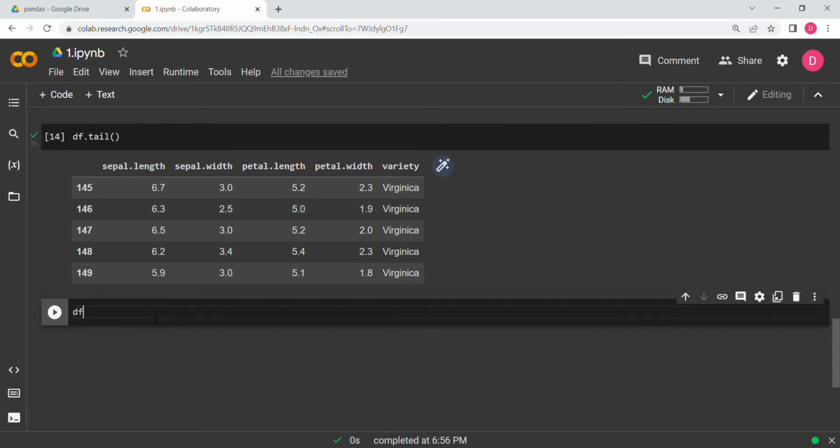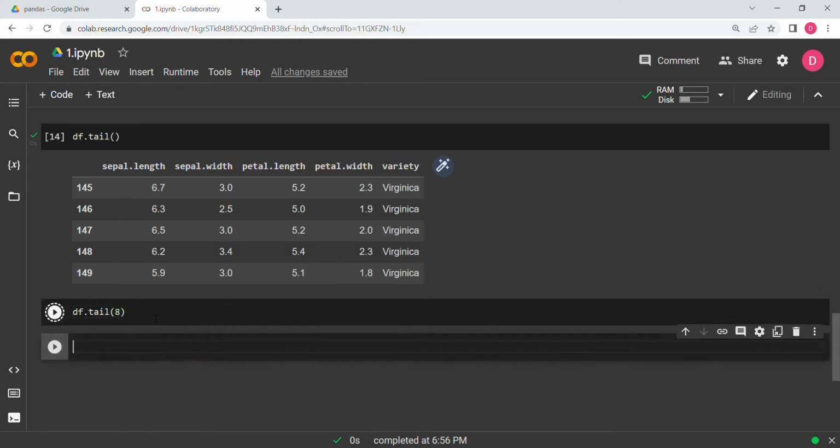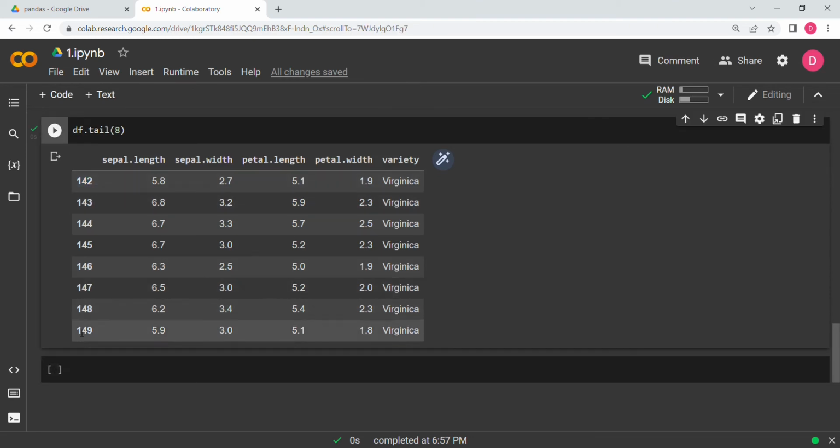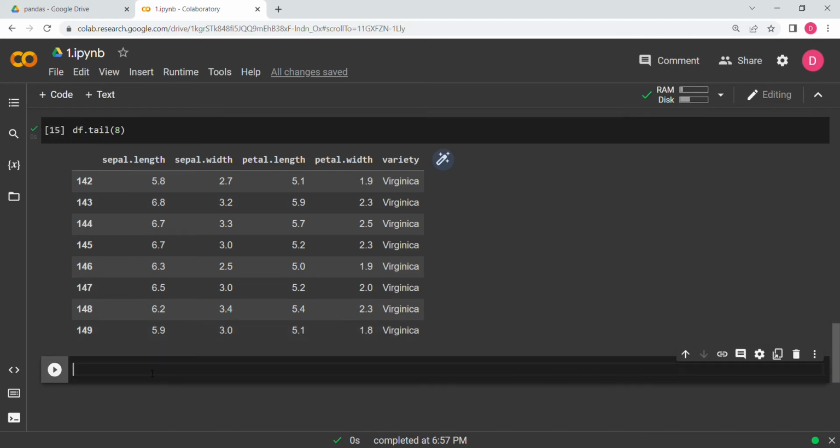So again, this also has a parameter. You can say df.tail, and here I'm going to pass 8. As you might have already guessed, this will give you the last 8 rows in the data frame. You can see over here from 142 to 149. So there are 8. Now after this, what we're going to have is something called toNumpy.